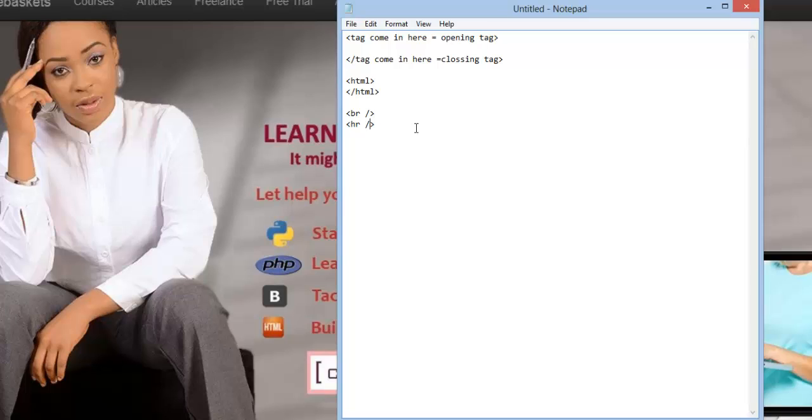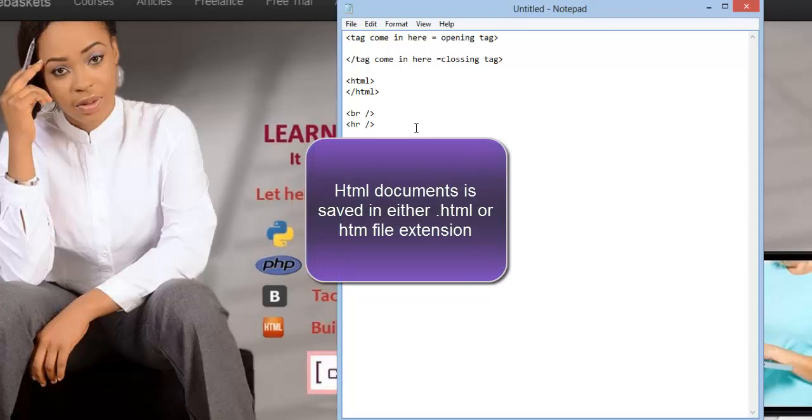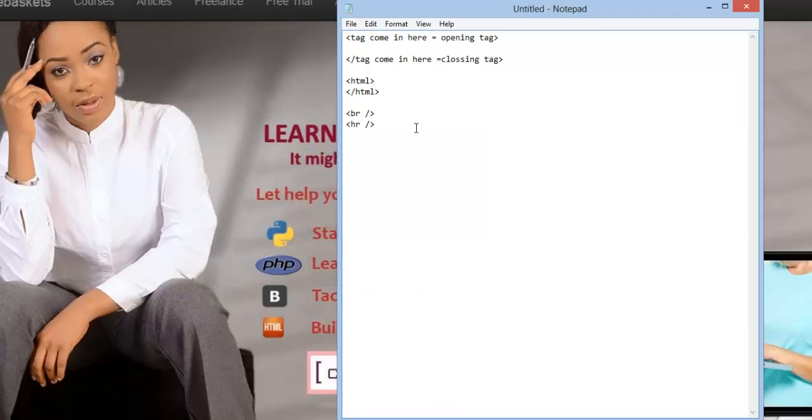So before we go, I would also like us to understand how to save an HTML document. Now, an HTML document is saved with a file extension. What is a file extension? A file extension defines what kind of file it is in your document. It classifies the kind of file or document that particular file belongs to in your system. The file extension normally comes after a dot. For an HTML document, the file extension will be either .htm or .html.